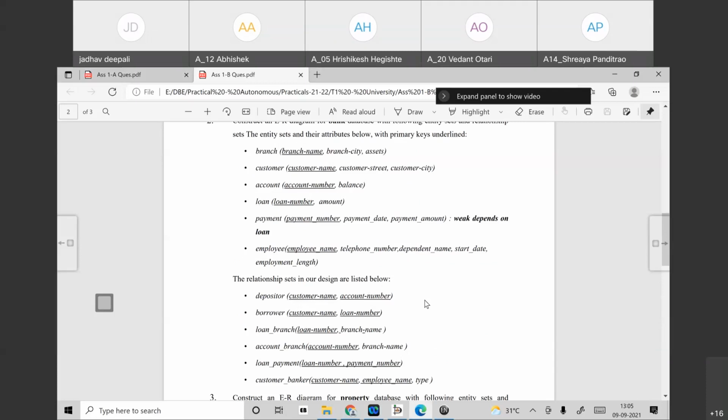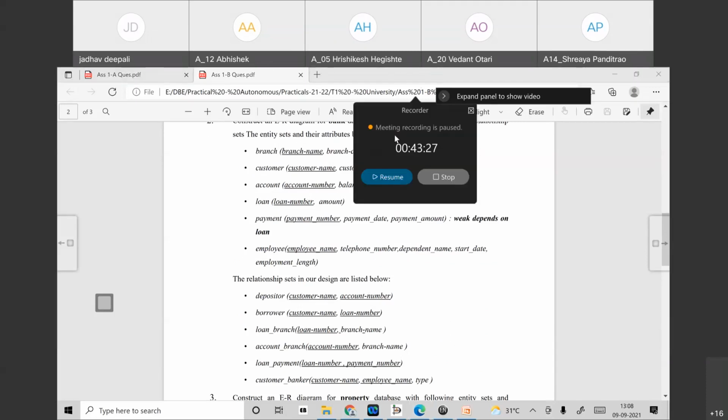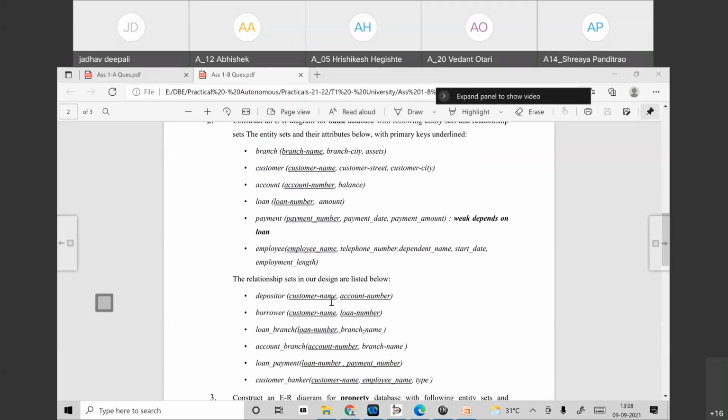Now both are underlined. Means what? Both the attributes are primary keys, so it is many to many between account and customer. One account, multiple customers; one customer may have multiple accounts. Similarly, next one, borrower, customer name, loan, both are underlined, means again it is many to many from customer to loan. One customer, multiple loans, means I have a car loan, a home loan, a personal loan in a bank. It is possible. Or one loan may be held by more than one customer. Joint customers are always there in the bank.